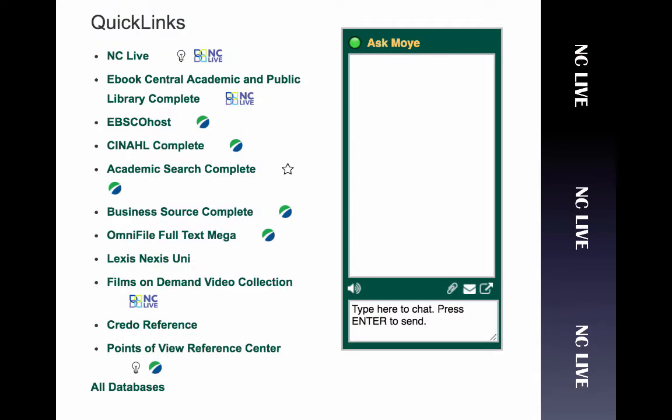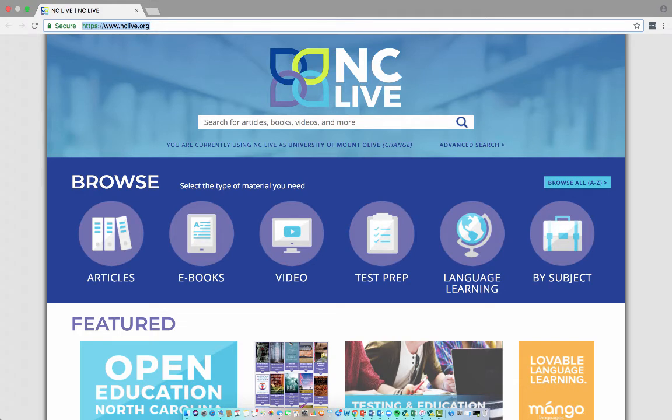So we've done an advanced search in WorldCat Discovery for a peer-reviewed scholarly article. Now let me show you how easy it is to find newspaper and popular magazine articles. And we're going to go to NC Live. So here we are on the home page of NC Live. NC Live is just another collection of databases. And we're going to do a basic search right here in the search bar on the home page.